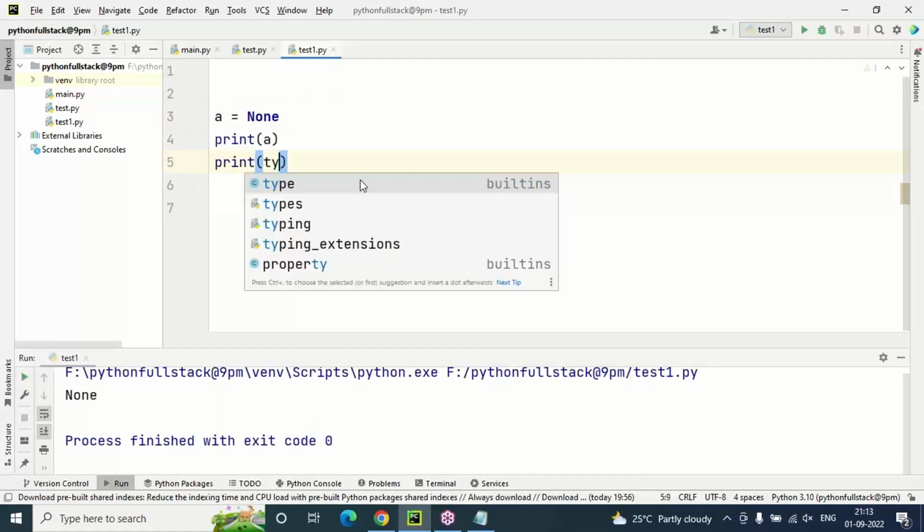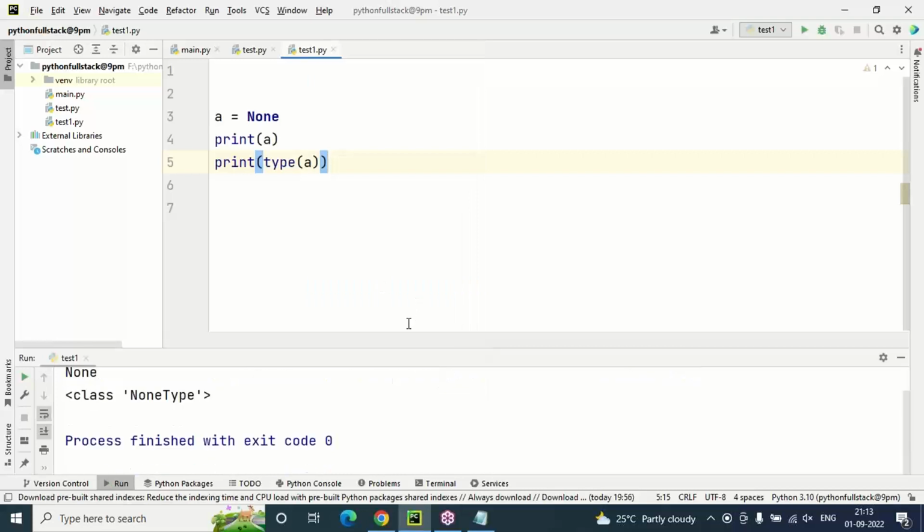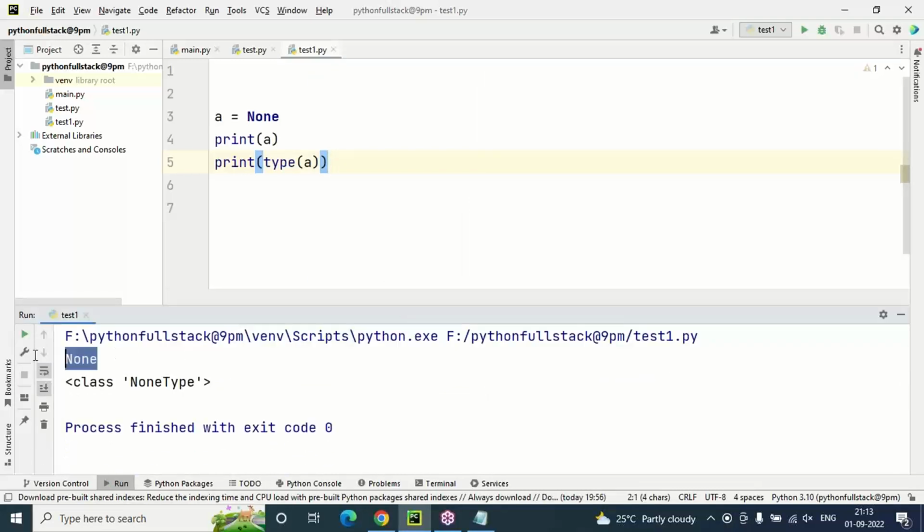And if you want to know the type of A, you can try to find the type of variable A. You know that print is a built-in function to print output, and type is a built-in function to get the data type of the variable. Okay, so what type is it? None type, sir. This is none type.